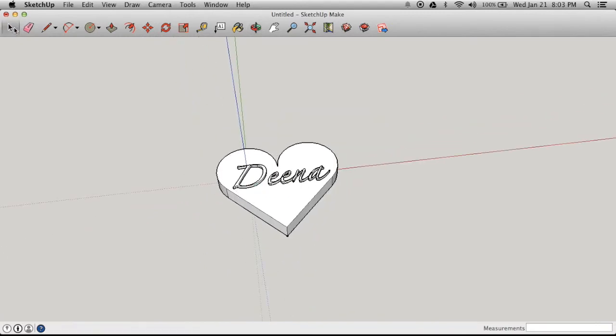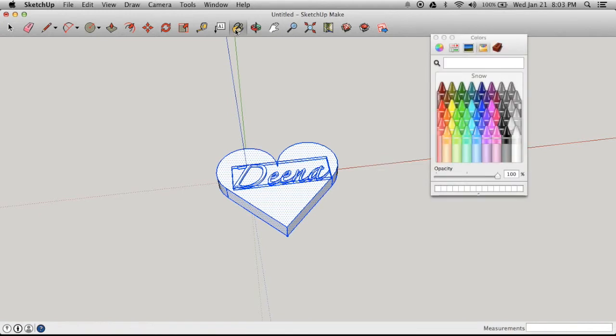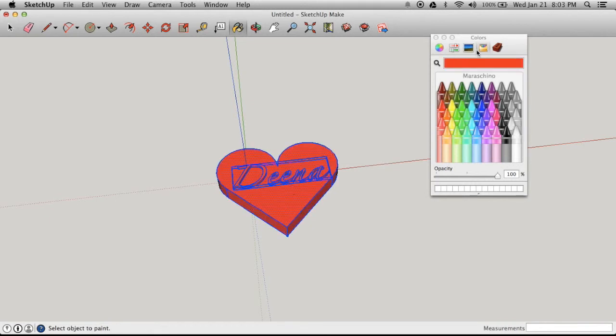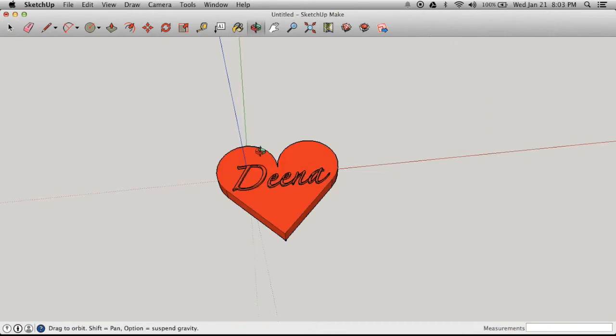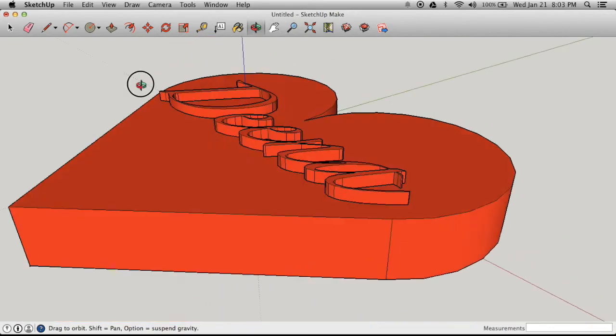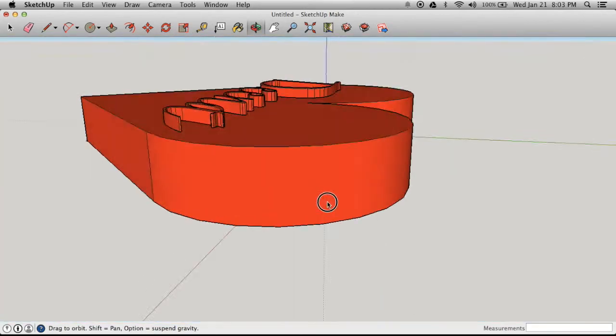So one last touch here. I'm going to select the whole thing using the arrow tool by clicking and dragging a box around it, and then I'm going to go up to the Paint Fill tool, and I'm going to choose a color over here. Maraschino looks good, and I'm just going to click it. And there we go. Deselect again with the arrow tool, and I'm going to orbit around to see how it looks. That's the finished 3D model.